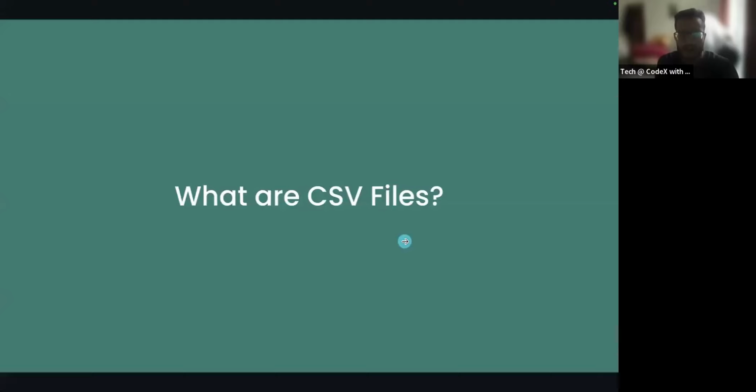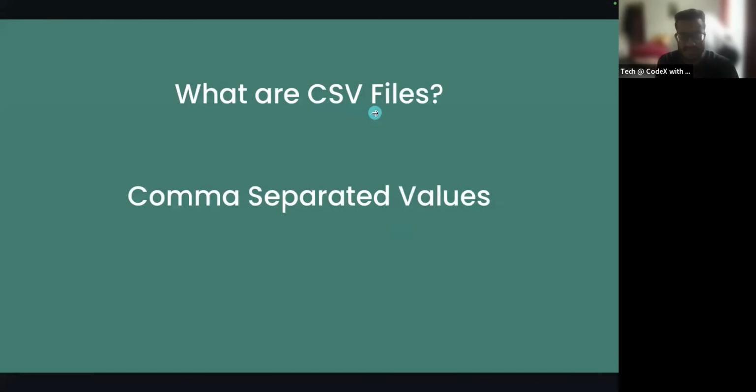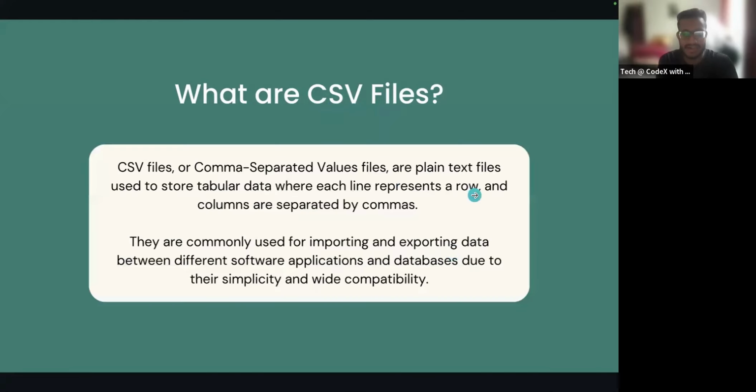Right, so what are CSV files? CSV stands for comma separated values. Okay, so that's literally it. It's just a plain text file that stores tabular data.